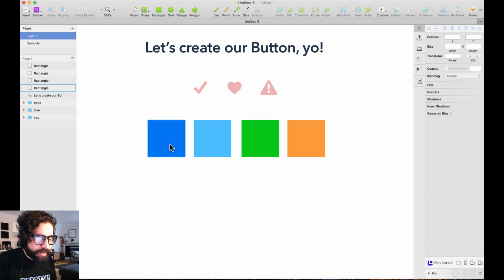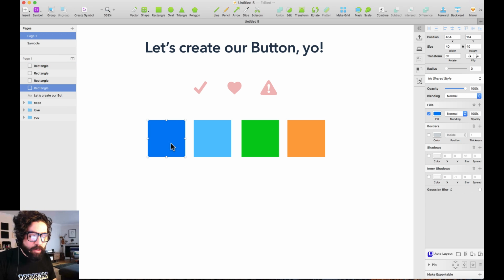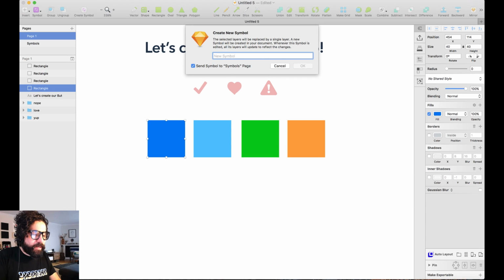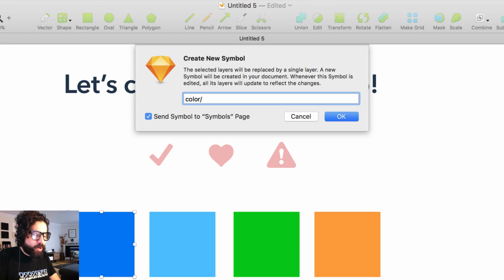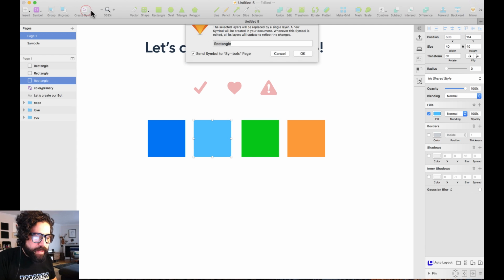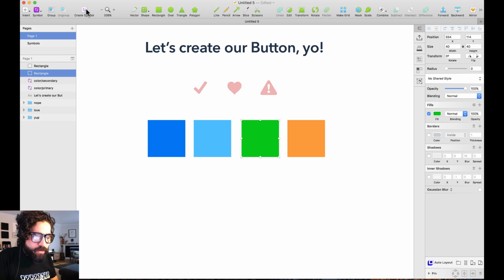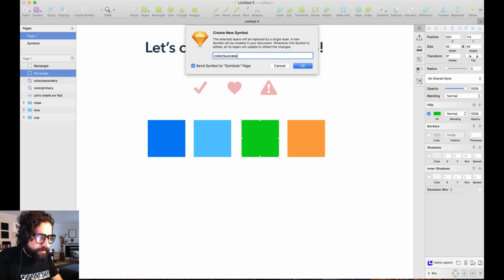So I have my colors here, and now I want to create symbols out of these colors. I know it sounds kind of weird, but it's going to make sense later. So I'm going to this shape. I'm going to create a symbol. I'm going to call it color slash, or you could call it palette, whatever you want, slash, and then primary. Since I'm going to be using this, I'm going to just copy color slash it. And I save it, I create a symbol of this. This is going to be secondary. This is going to be success. And this is going to be warning.